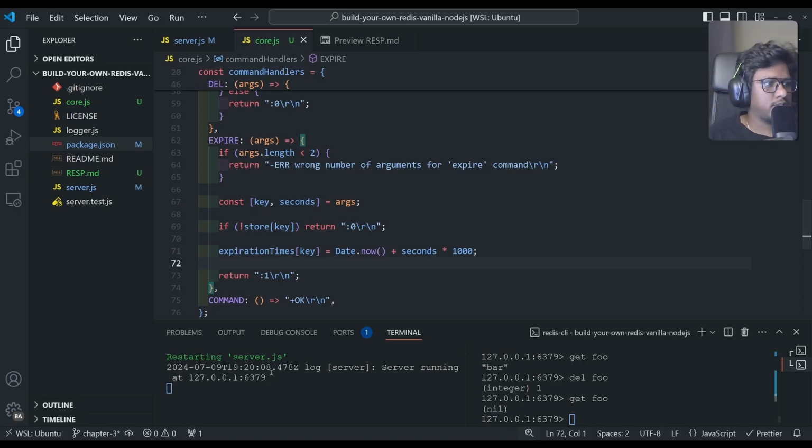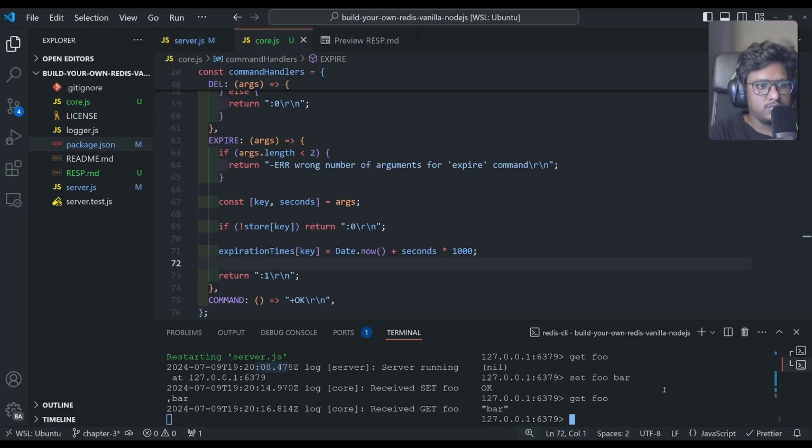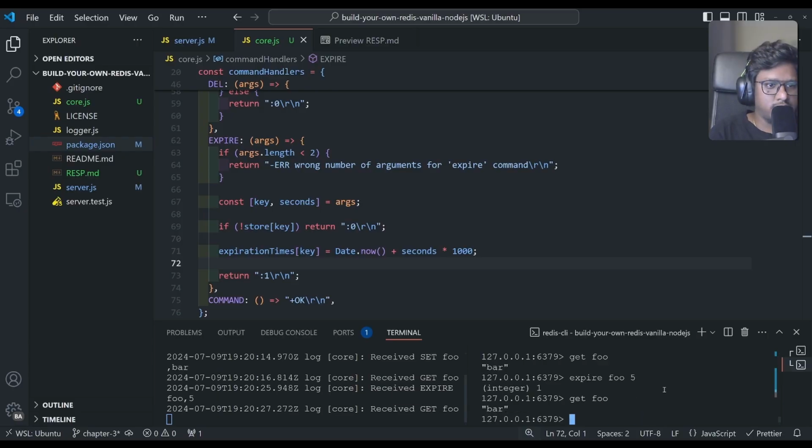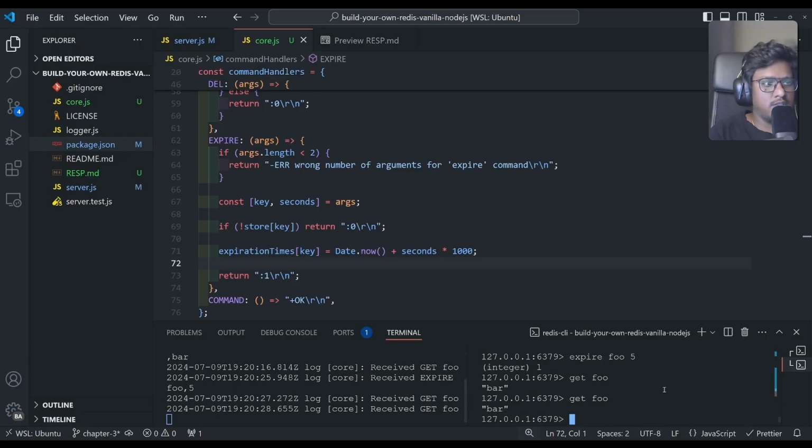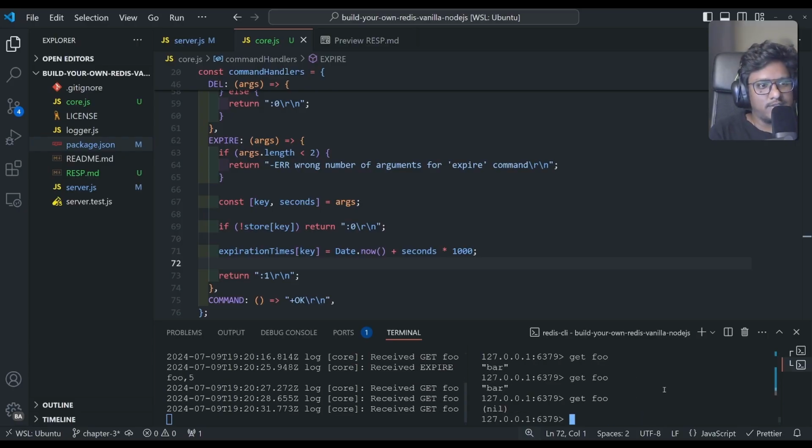So let's save it again, time updated. Now let's call set foo bar. If I call get foo, it's still there. Now what I'll do is expire foo in seconds. Let's do 5 seconds. I'll quickly use get foo, and I can still get the value. All right, let's see now.